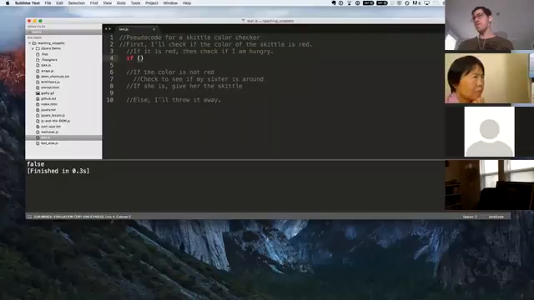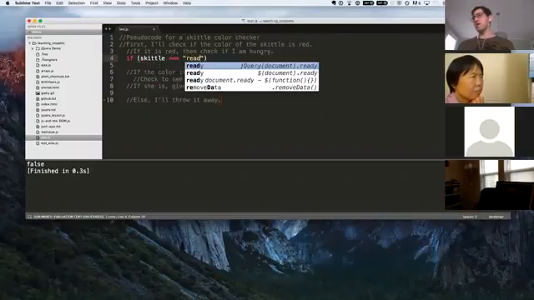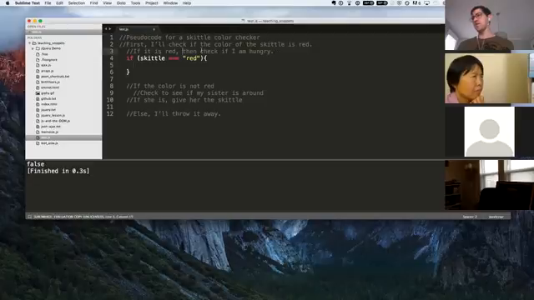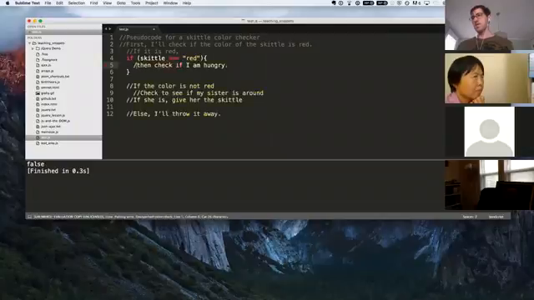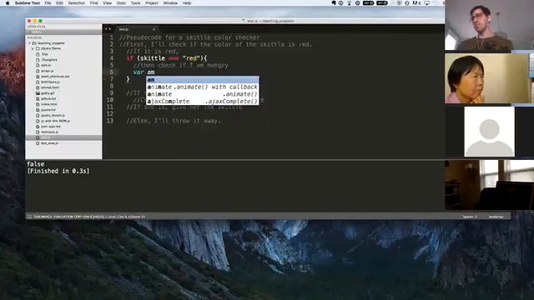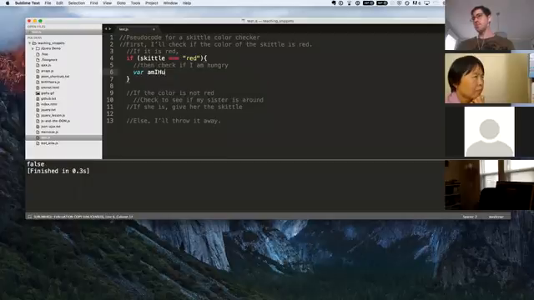So if skittle equals red, then check if I am hungry. So this should actually be, let's move this down. Should be in there. We'll log that out.